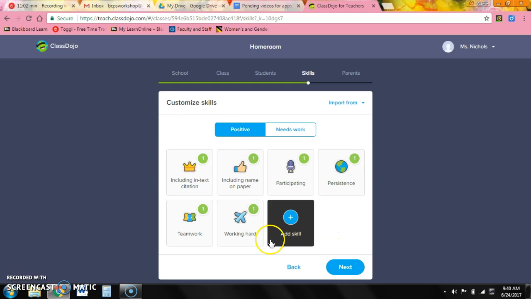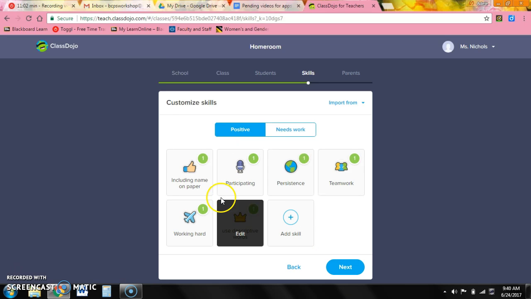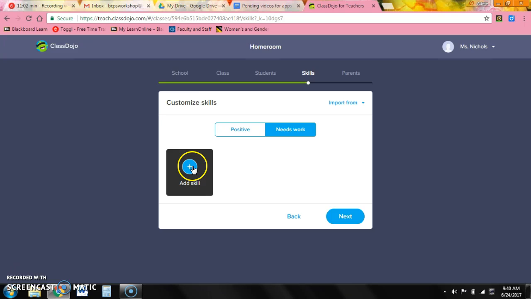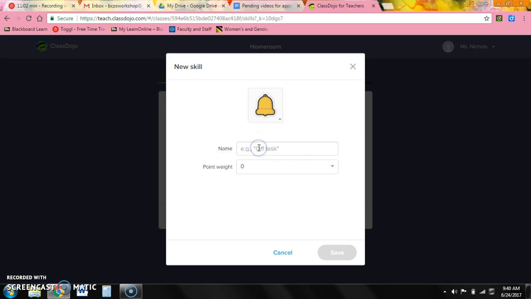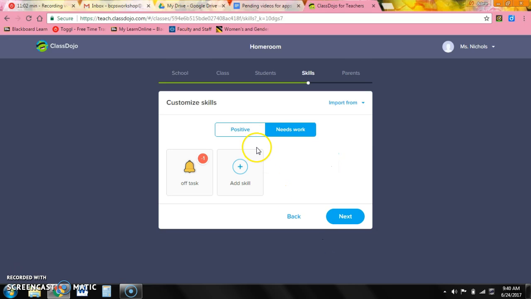Actually, let's change this. This is for a younger class. So if you want to change the headings, you can do that. If you want to add in a skill, you can add in physically like that. You can also click what needs work. So let's say you can put off task. There would be -1 point.